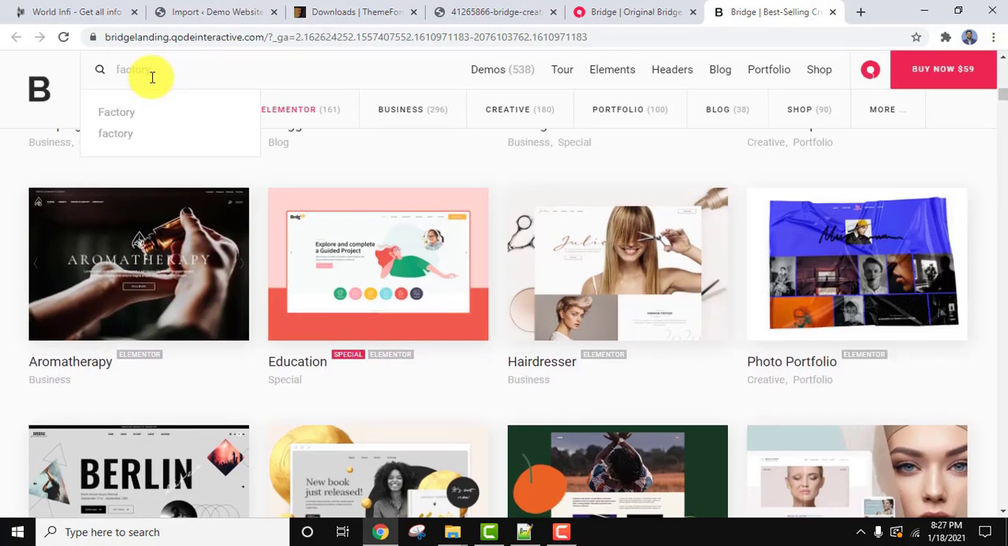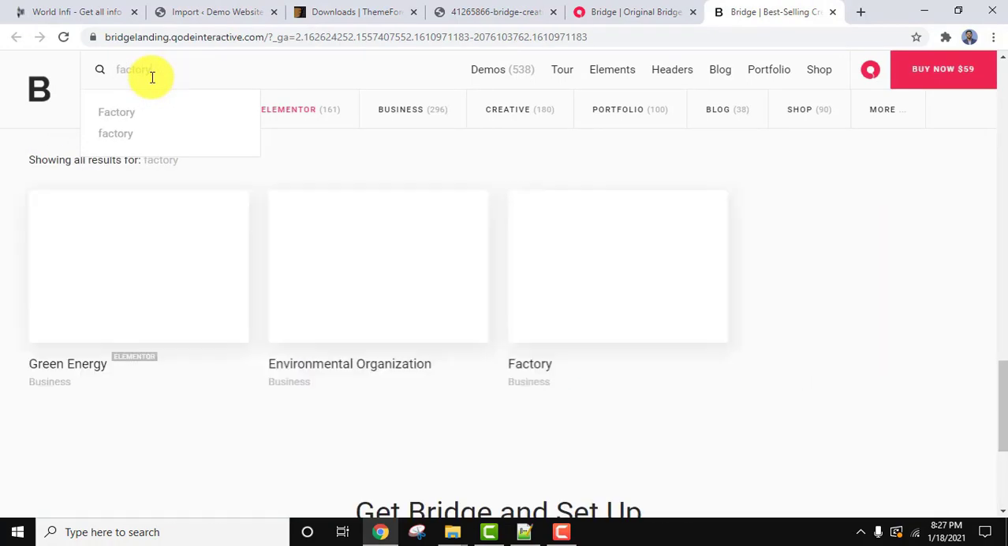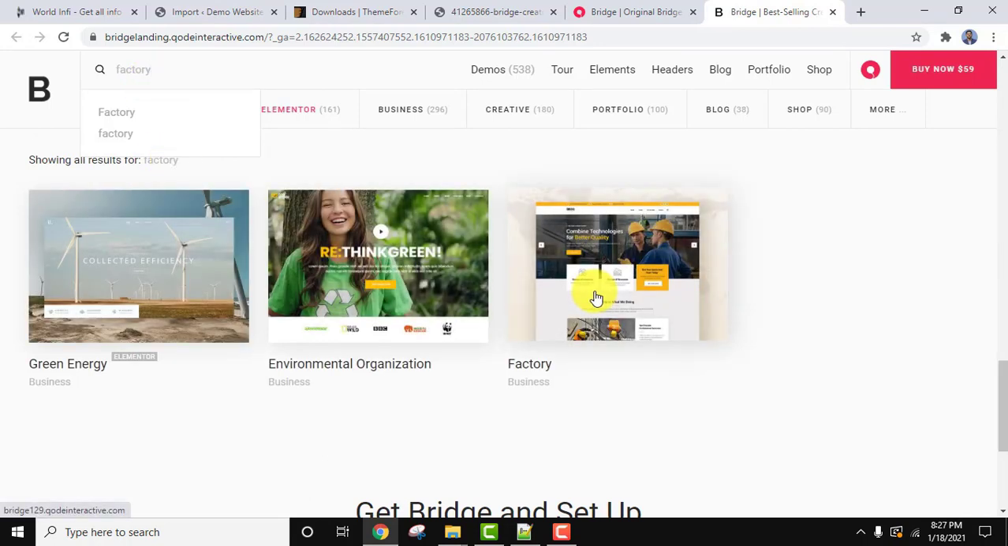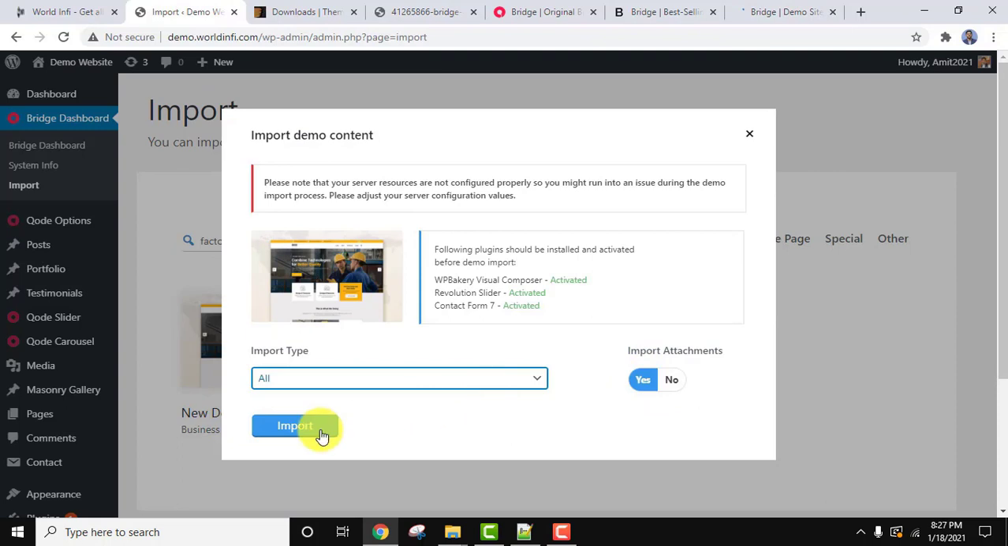You can search factory again, press enter. Now the same theme is visible, factory. Click on it. So after importing this complete all with attachments, on clicking import, it will take some time to import based on your internet connection, and the following website will be visible.